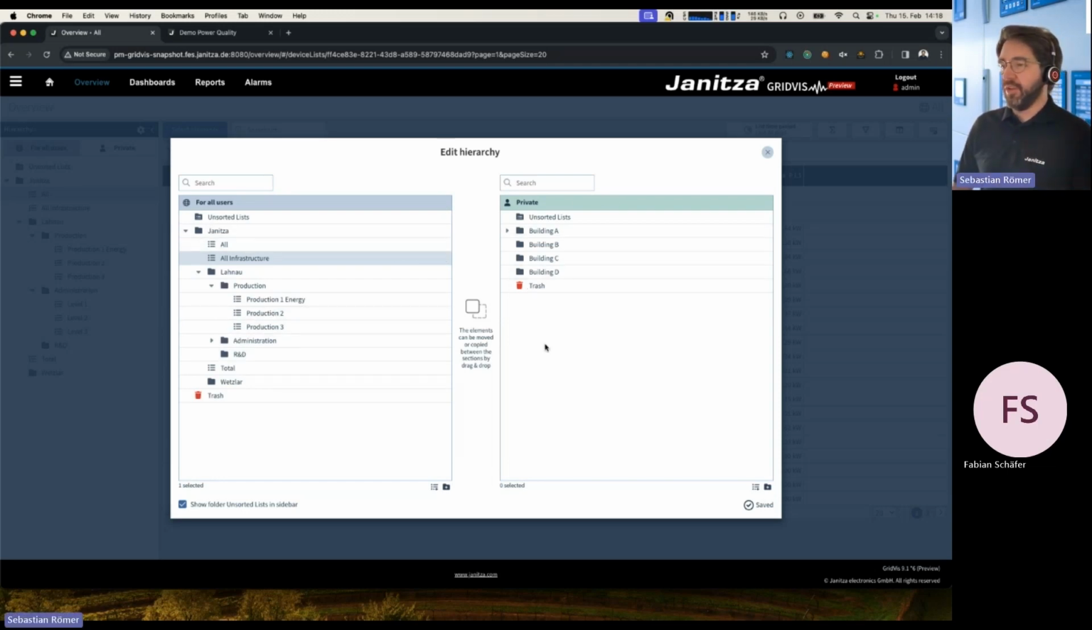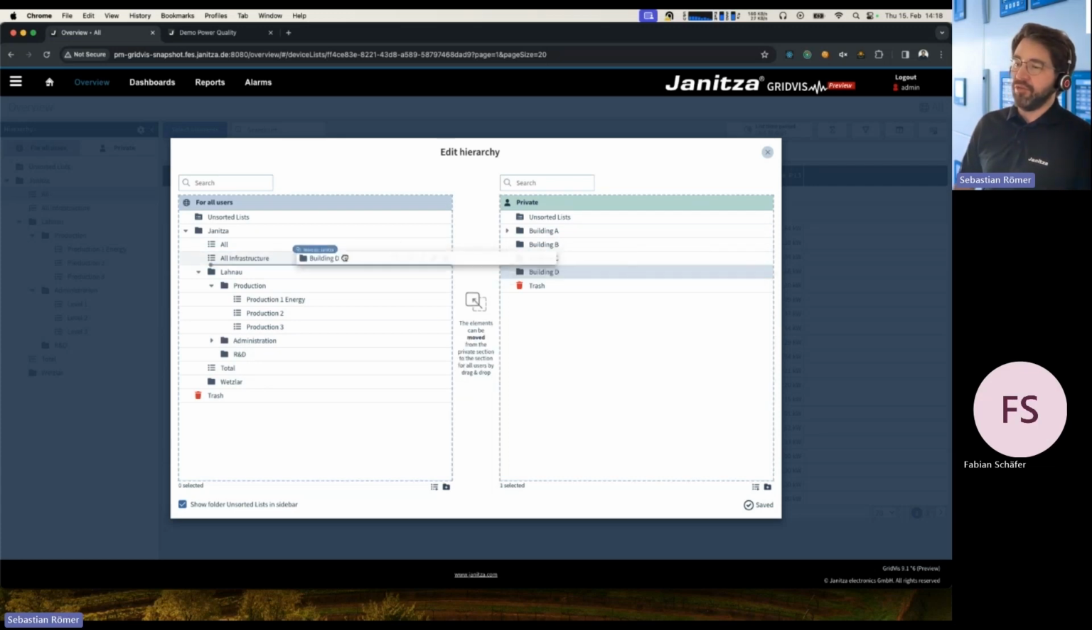You can also build your private lists over here. For example, if you have a draft which you don't want to share with everybody, you can just build your hierarchy in the private area, and you can also drag and drop it over to the area for all the GridVis users. So if you build these hierarchies, every user will be able to see them and to interact with them.